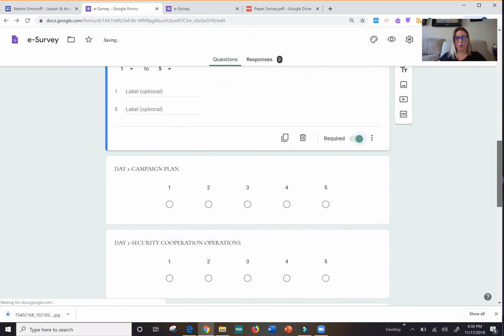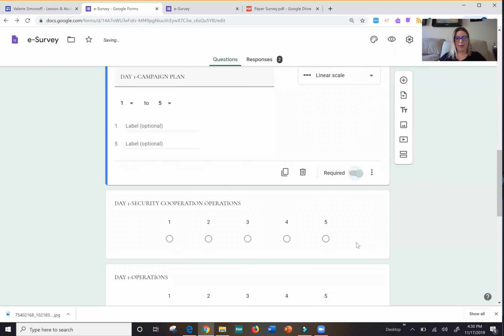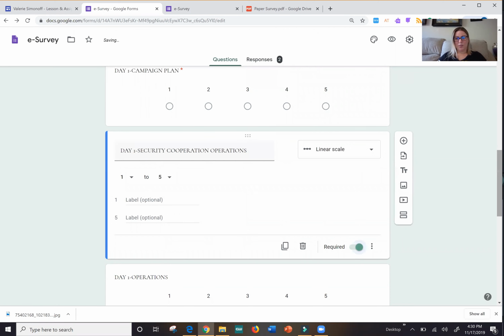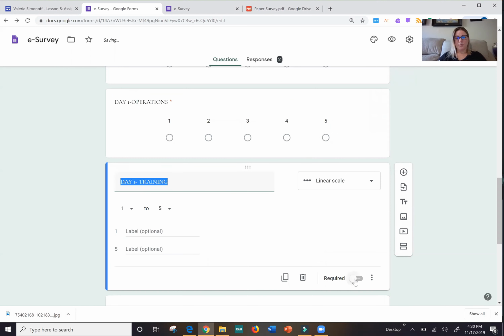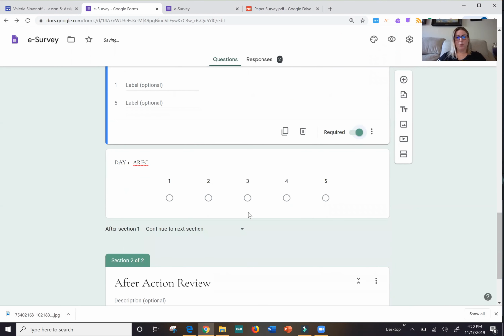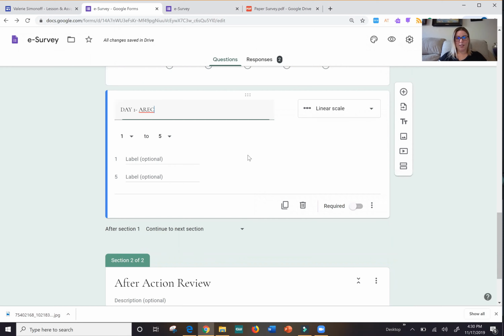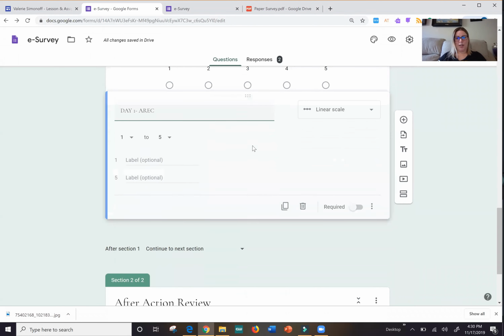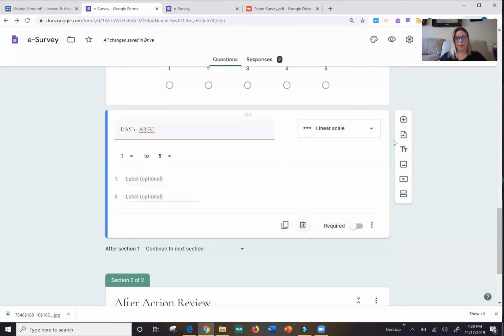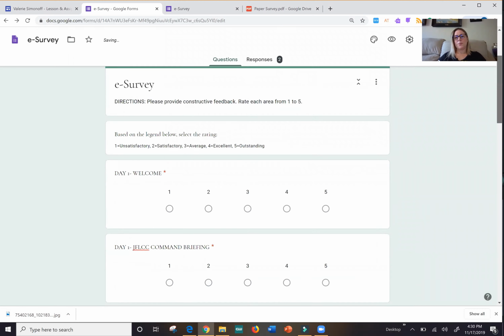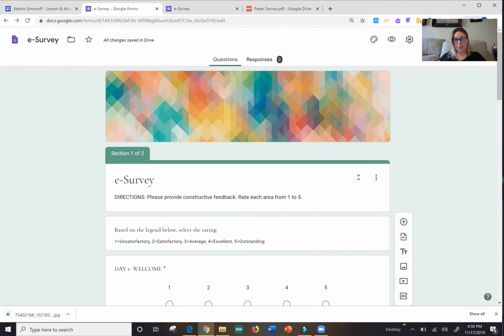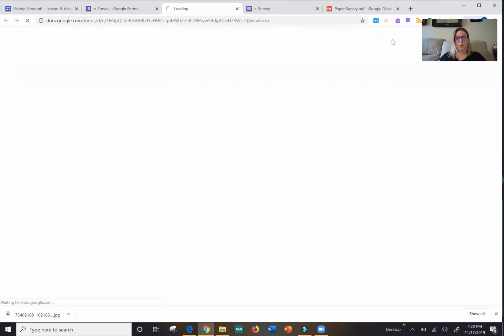The great thing about Google Forms is that it will save it automatically. There's no need to do anything else. You can also move these questions by clicking the 6 buttons and just drag it. Or you can also delete it by clicking the little trash can. All right, now that I have all these required, I want to see what it looks like. You click on this little eye preview icon and it will show you what the survey looks like.